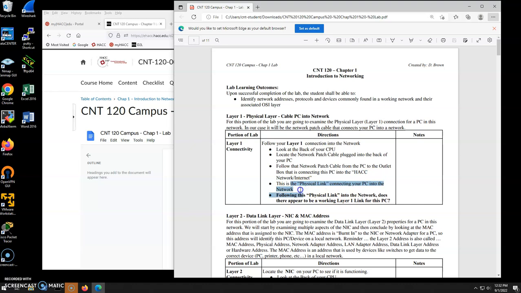This is the actual physical link for your system. That is your Layer 1 link. That is Layer 1 in your lab scenario. So looking at this now, looking at this question, looking at the physical link into the network, does there appear to be a working Layer 1 link for this PC? Is there an actual patch cable there, and does it seem to be functioning?